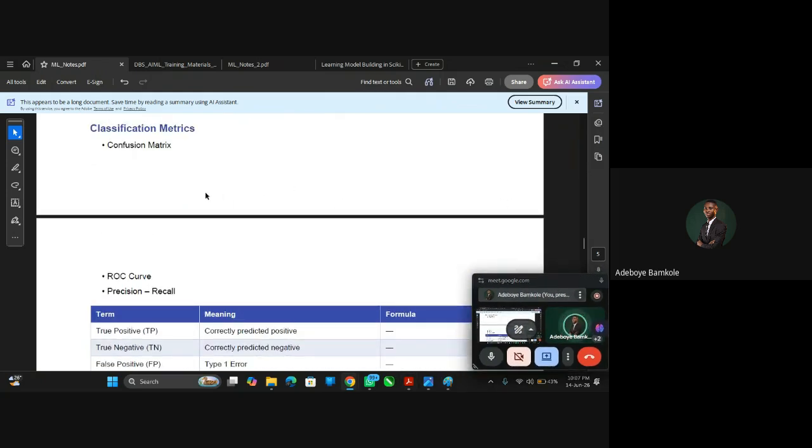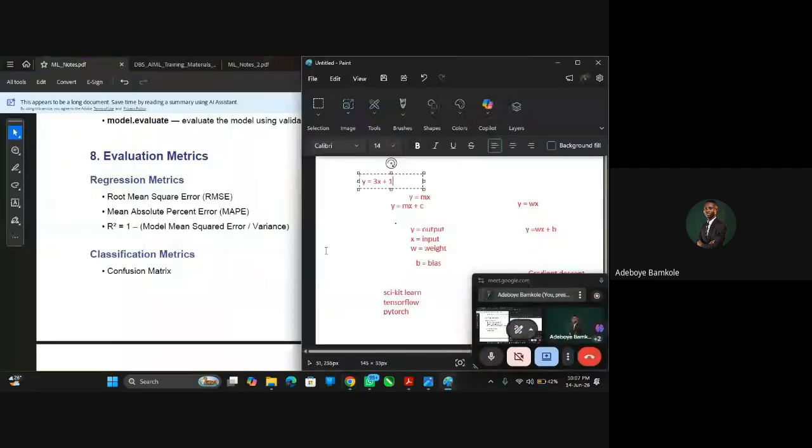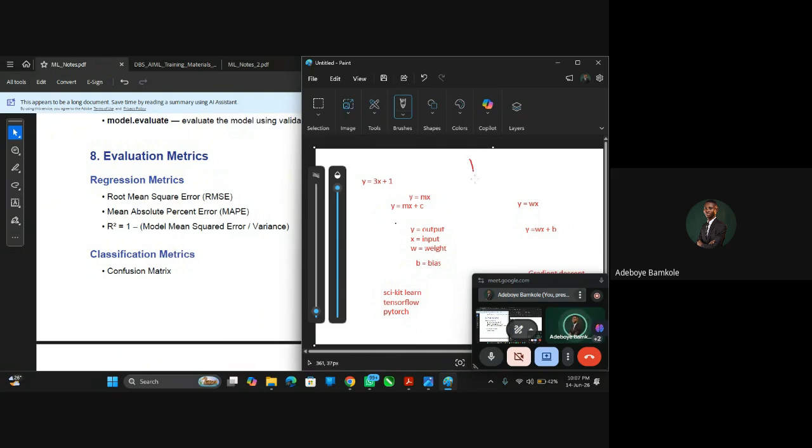So we have the classification. Now in classification metrics, we have what is called the confusion matrix. It's just a table. You have a table like this, just two lines here. Sorry, it's meant to be two. You have positive, you have negative, you have another positive here, you have another negative here.